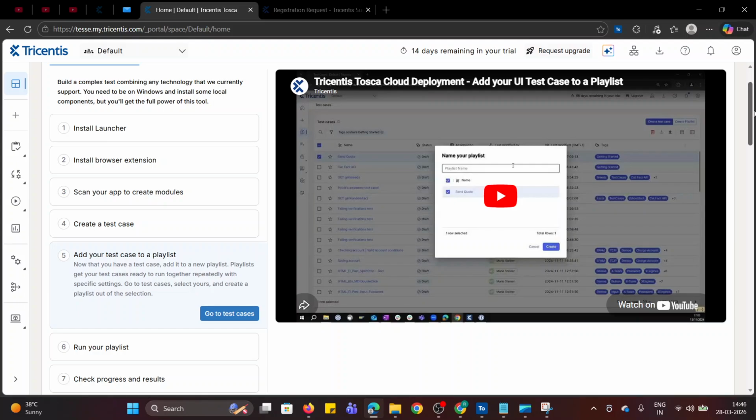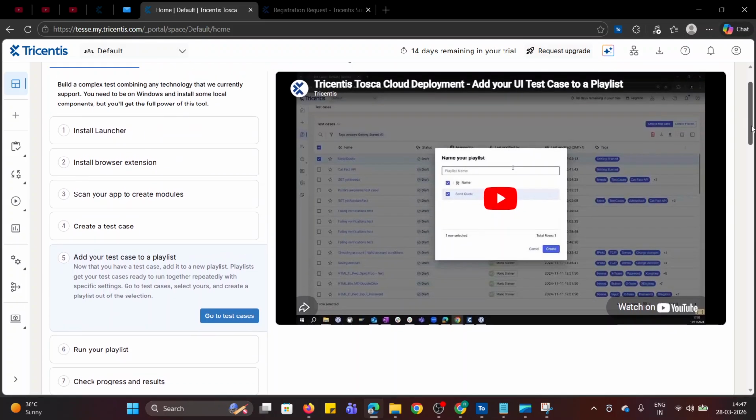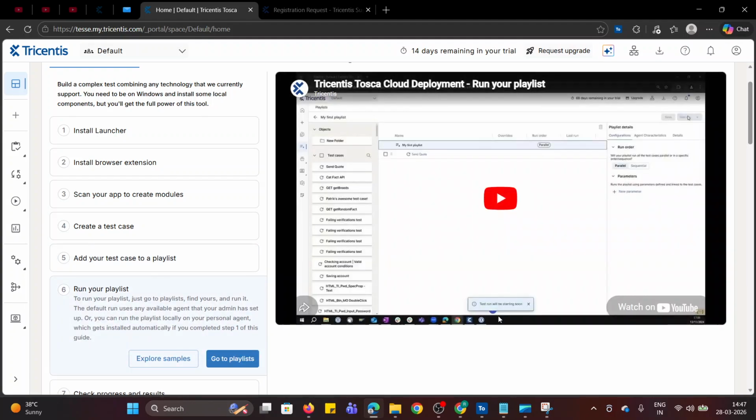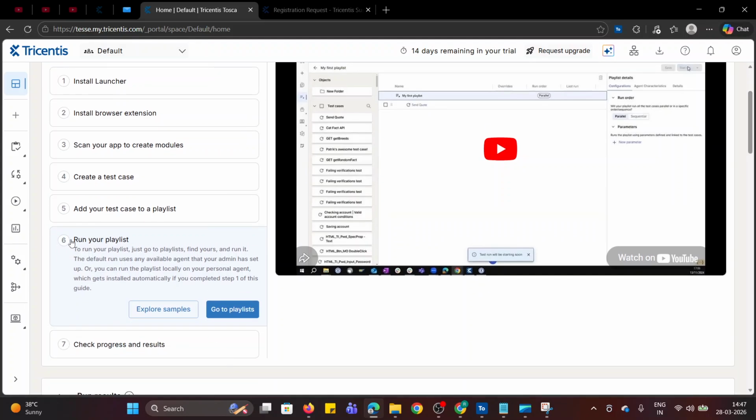So a series of test cases, and all those you can add up in a single playlist and have them stored. Then how you run your playlist. So this will run everything all at once from scratch. Like whatever test cases you created, all of it saved in a playlist, it will run.